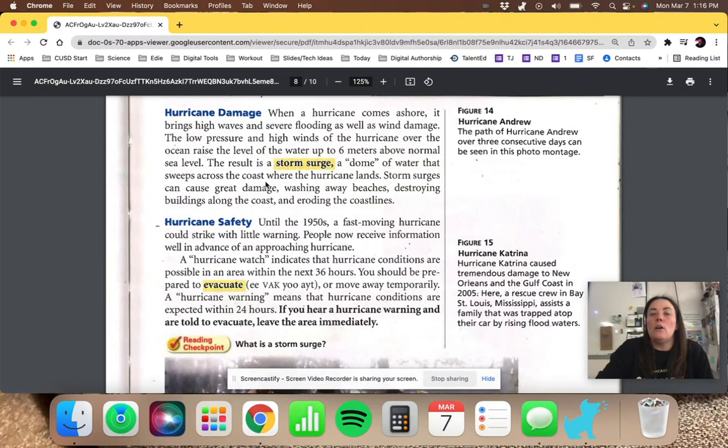The result is what we call a storm surge, or this dome of water that sweeps across the coast where the hurricanes land. Storm surges can cause great damage, washing away beaches, destroying buildings along the coast, and eroding the coastlines. And I think you probably heard on the news, we've definitely seen an increase in the number of hurricanes and the strength. And lots of places are doing what they can to prepare for these kinds of things as we move into the future, because we've had some pretty catastrophic hurricanes.